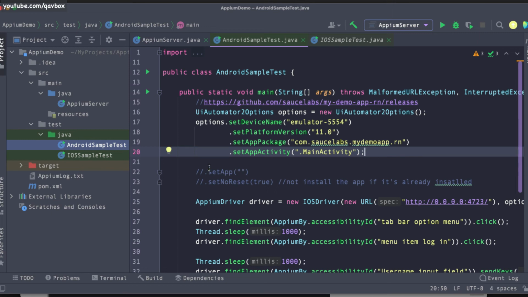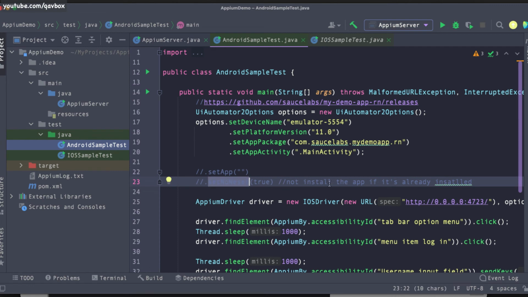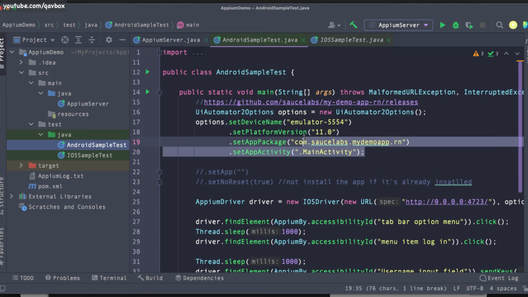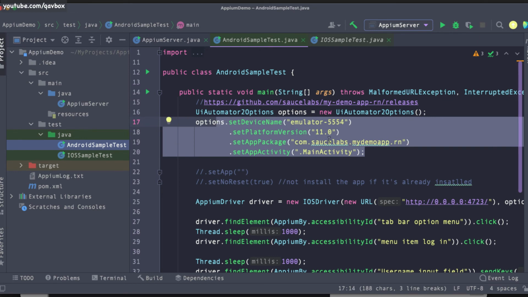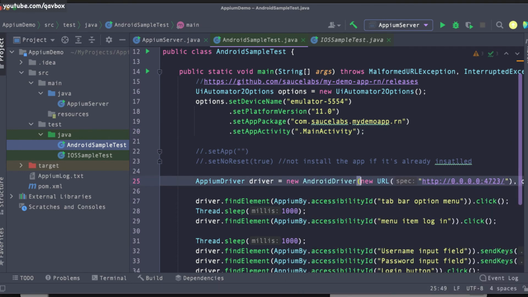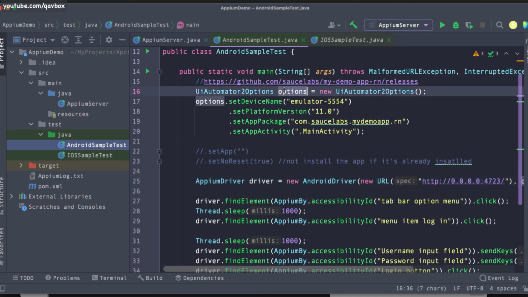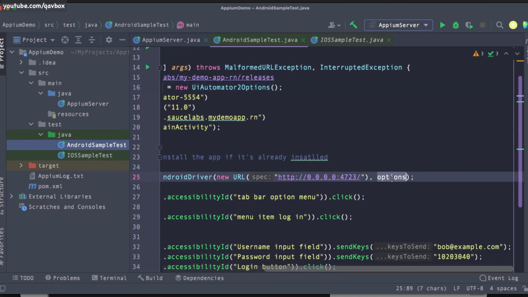Okay, if you are using setApp, you need to give the APK path. And as I always say, when you are using this app capability or the options, you should use noReset so that it will not install the application if it is already installed. But because I have already installed that, I am using the app package and app activity. And here, Appium driver equal to new AndroidDriver, that I will say here. Then you need to make sure that the localhost port is 4723, and the options whichever you created, you have to give as a second parameter here.